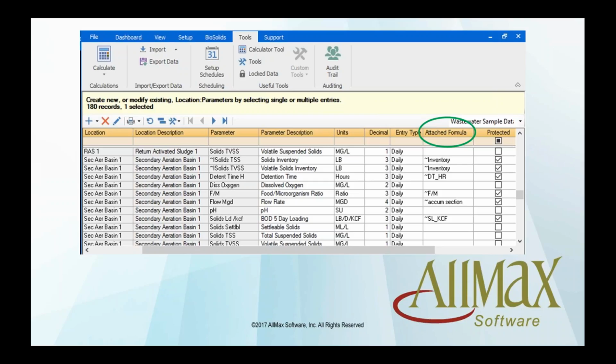to a given location parameter, such as we see here. So in this case, our secondary aeration basin 1, the FM ratio, actually has a formula attached to it. That formula is created either via process or through custom formulas, and we attach it that way. We'll go into more detail on that here in a second.